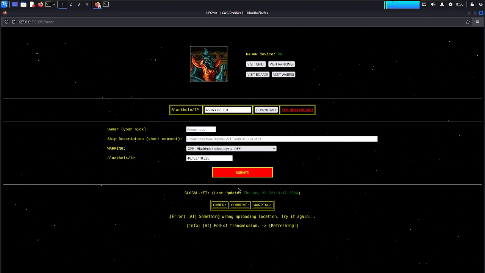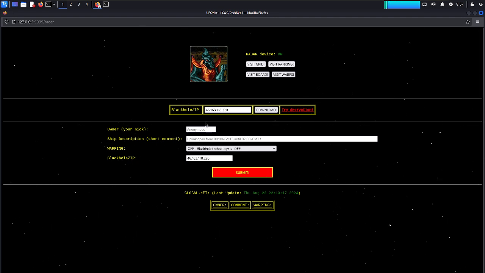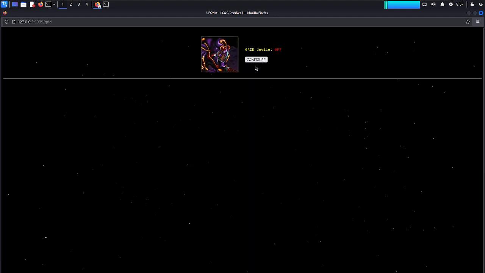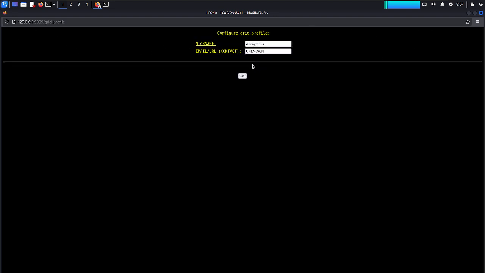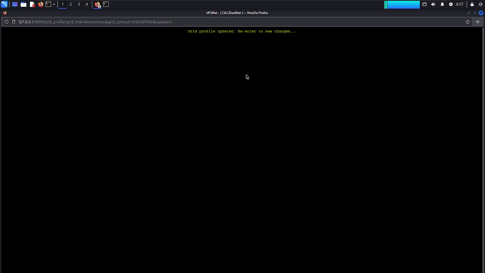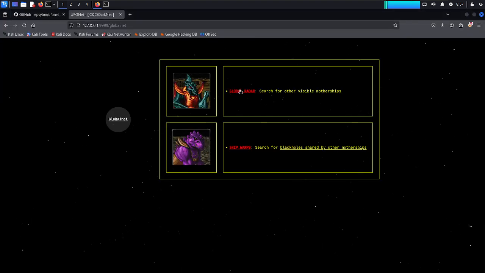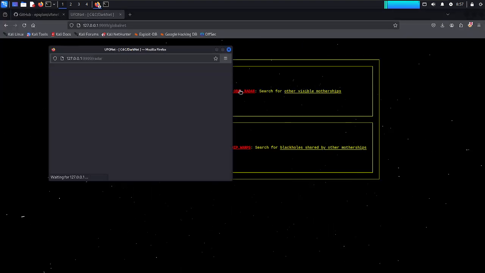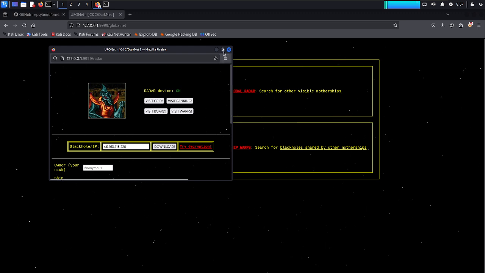So the info AI end of transmissions stops by refreshing, because there is not a valid IP address here. It's a black hole IP address. You just need to enter a valid IP address. This is a grid, and the grid is off. Once the grid profile is updated, you need to update everything here very carefully.